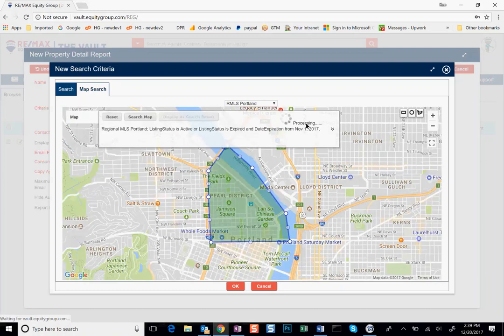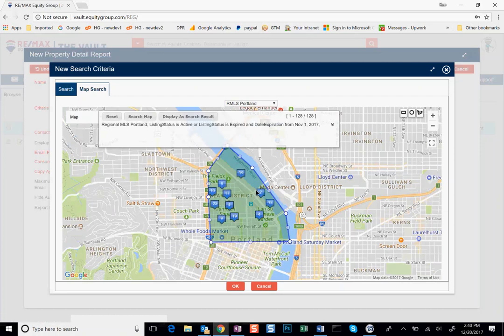So I click OK. Now it's churning and processing, and what it's going to do is show me how many results are in there. So 128, right? And there's not a lot of listings for sale on there now, but remember, it includes expireds and withdrawns. And so from there, I might say, okay, that's good. I'm totally good with that.